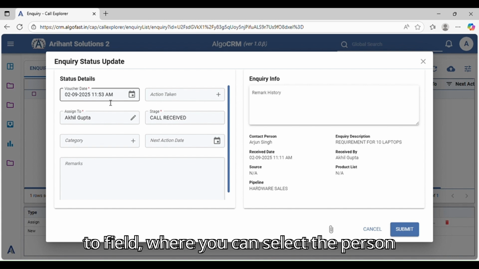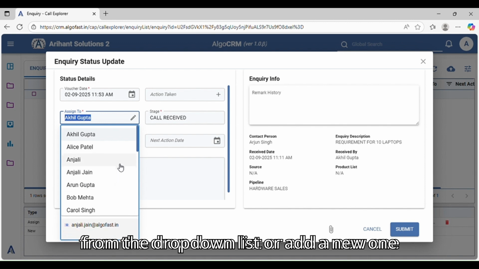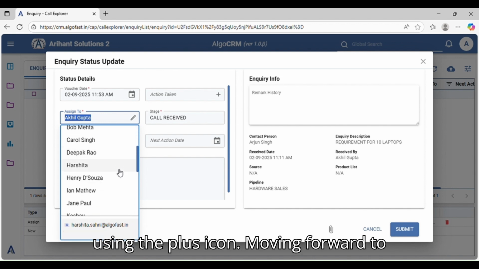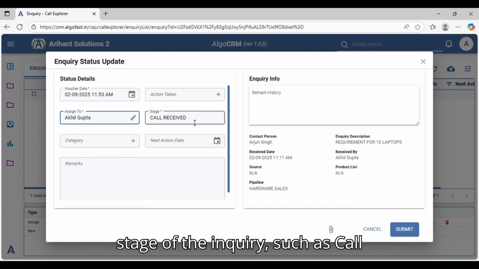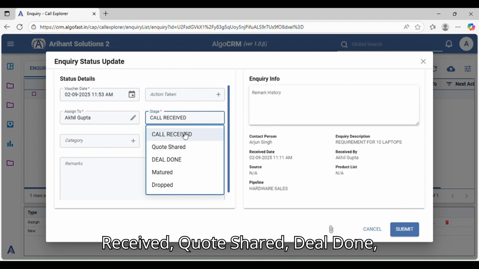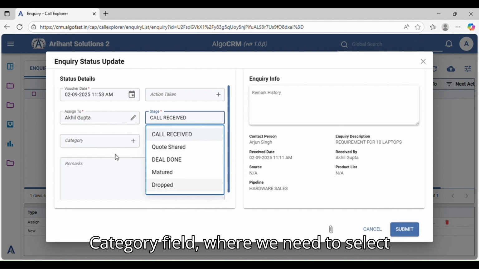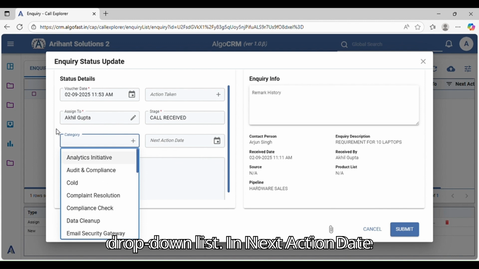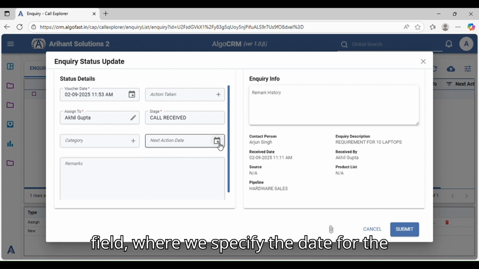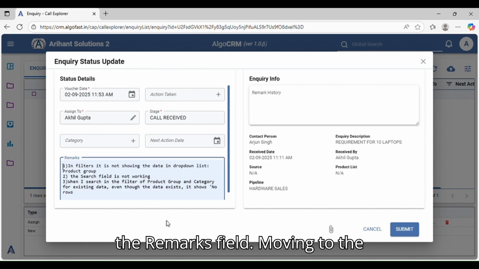Moving forward to the Assign to field, where you can select the person to whom you want to assign the inquiry from the drop-down list, or add a new one using the plus icon. Moving forward to the Stage field, where we define the current stage of the inquiry, such as call received, quote shared, deal done, matured and dropped. Moving forward to the Category field, where we need to select the appropriate category from the drop-down list. In the Next Action Date field, we specify the date for the next follow-up or update of the support ticket. Finally, you can add any additional notes or information in the Remarks field.